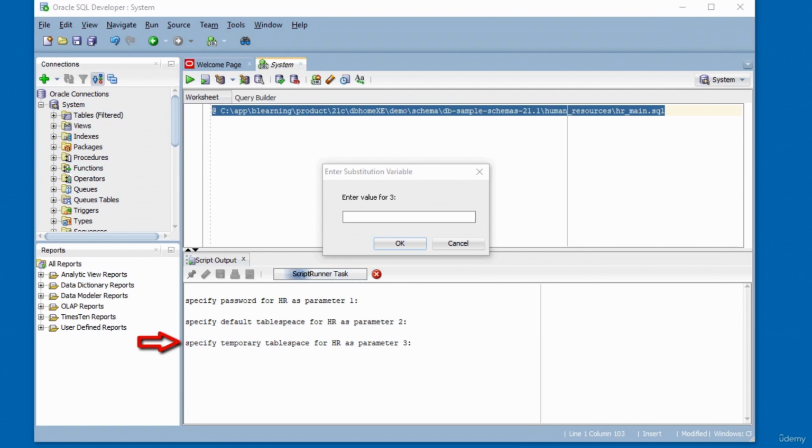I'm going to enter a value as temp. So I'll click OK. Next, we need to specify the password for the sys as parameter 4. When you install the Oracle database, you would have been prompted for a password. So that is the password you need to specify. I've entered the password, so I'm going to click OK.